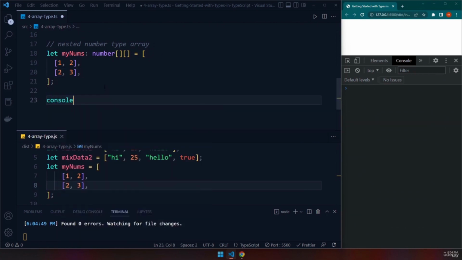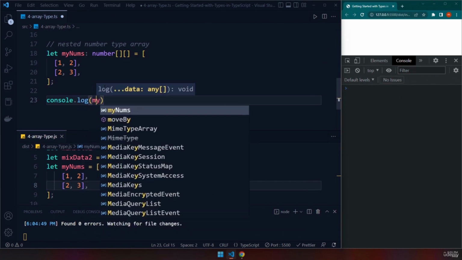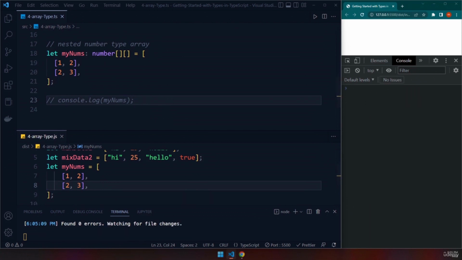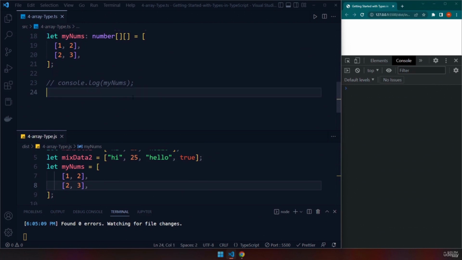We can console log it as well, so you can see it in the browser, my nums. And there we go. So we got two arrays, each of them is going to be one item of the array. Cool. We can also create a nested string type array with TypeScript as well. I'm going to get rid of this console log. You don't really need it.